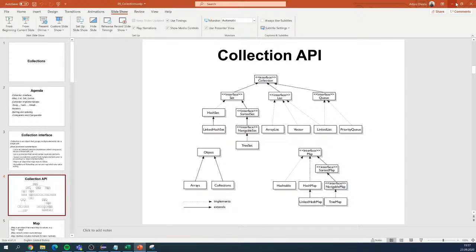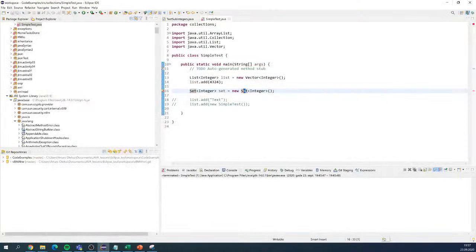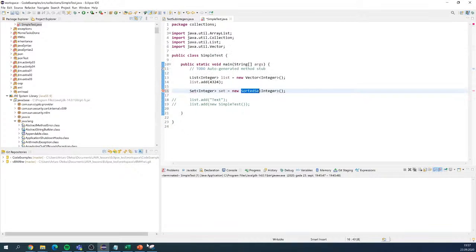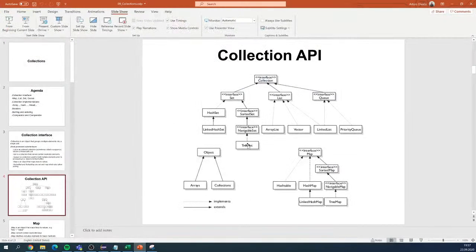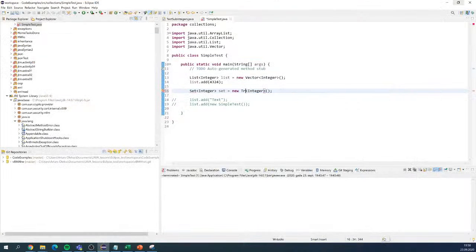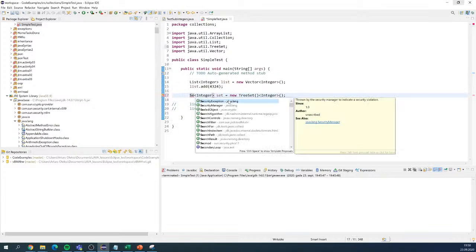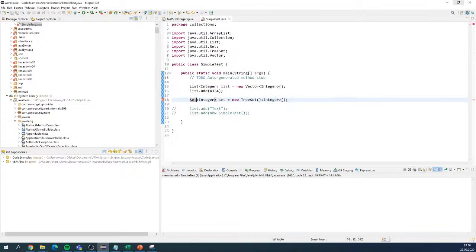Maybe let's start with the sorted set. Yeah, we need to import it. Oh, yeah, that's also an interface. Sorry. Yeah, maybe let's use tree set here. We'll talk about tree sets a little bit later, but yeah, it's fine.